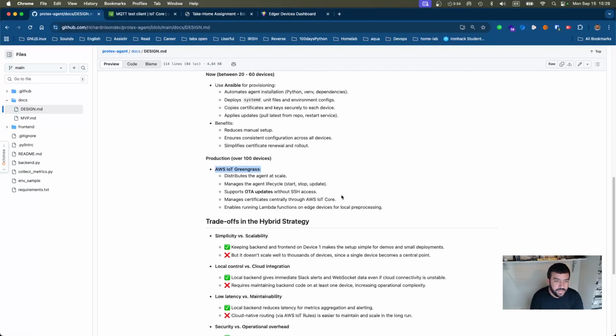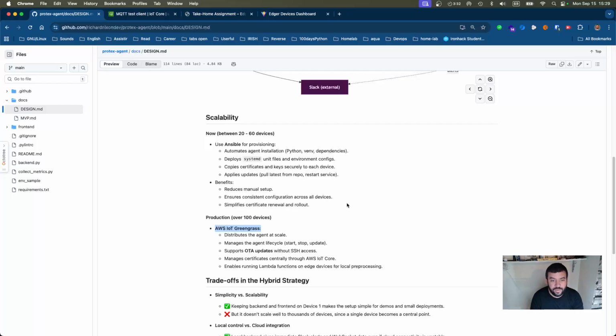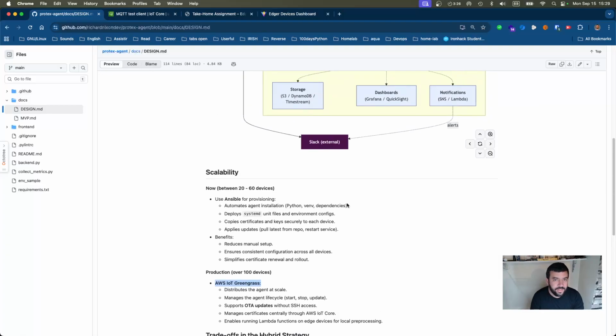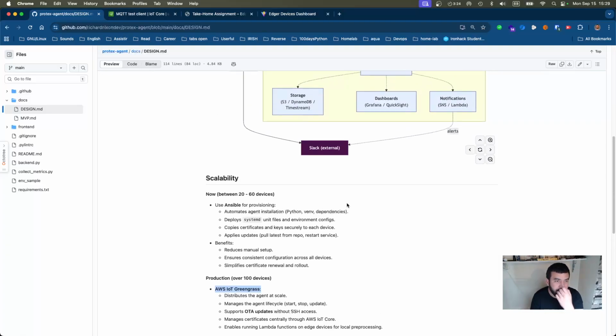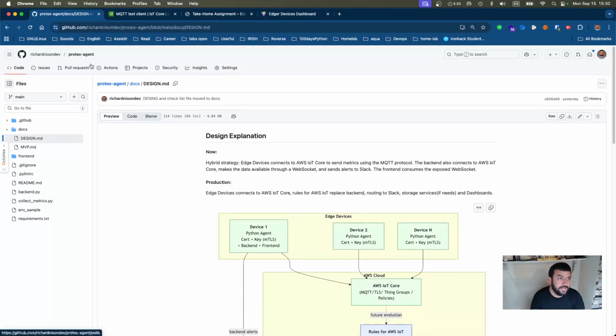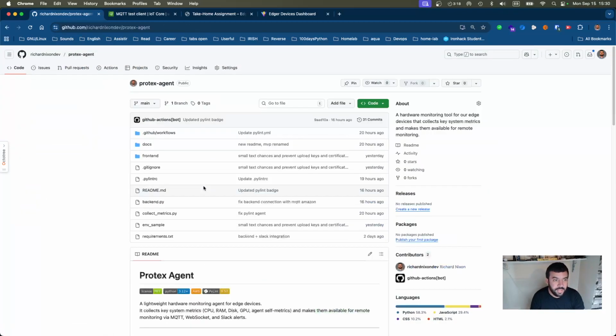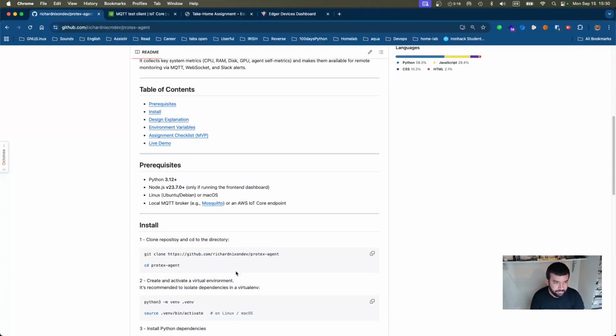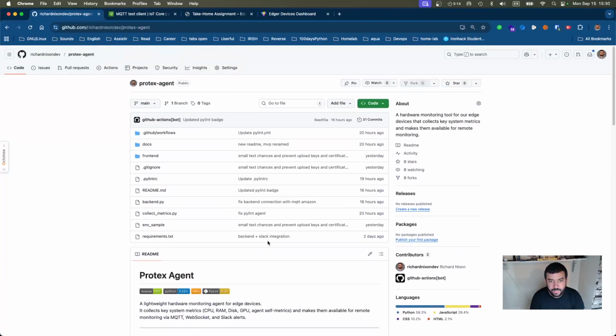especially because it supports the agent life cycle and OTA updates, and does not require SSH access. And that's it. I'm going to share that video and the repository with you. Okay, thank you.